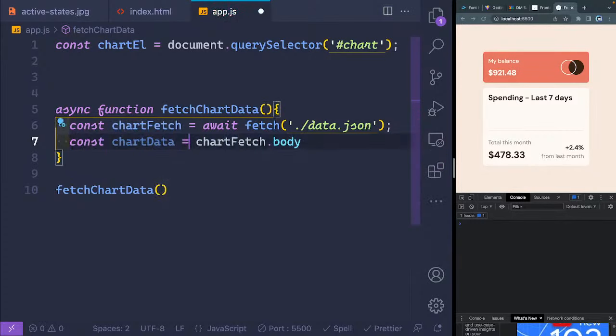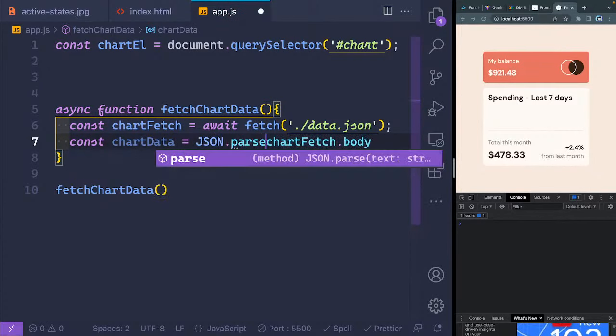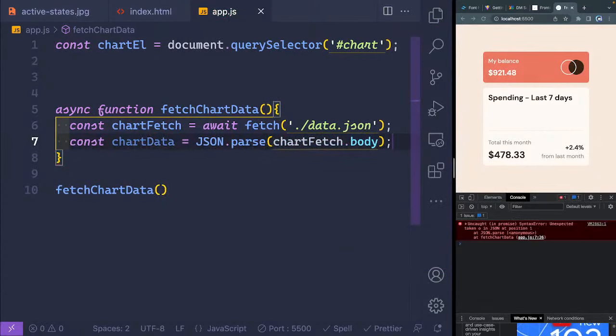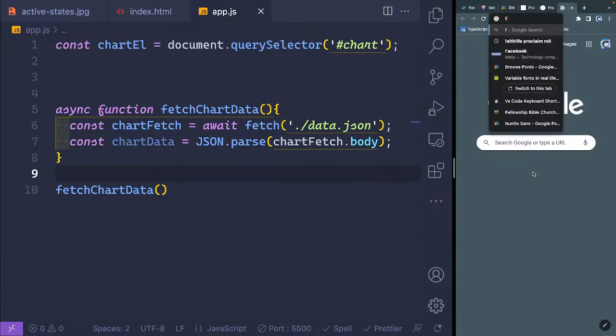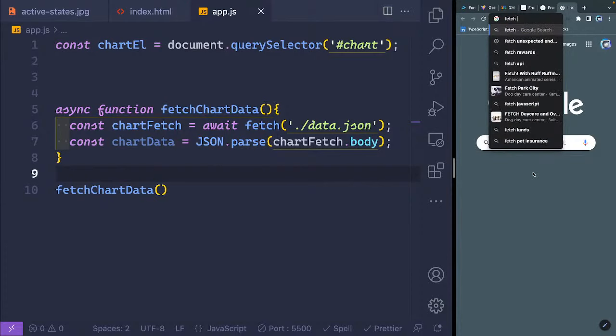Let's see, this needs to be json.parse. Did I do that correctly? Oh, come on. Basic fetch. Fetch MDN.